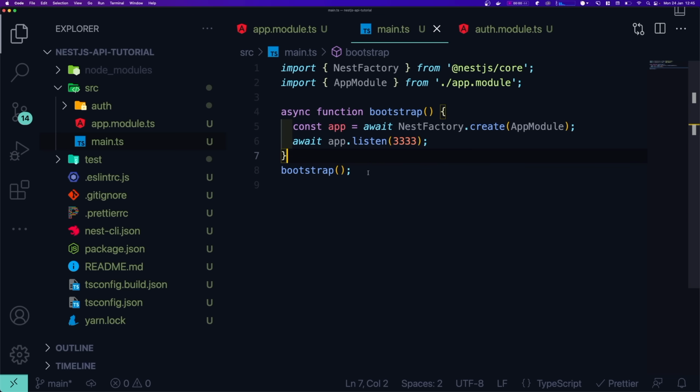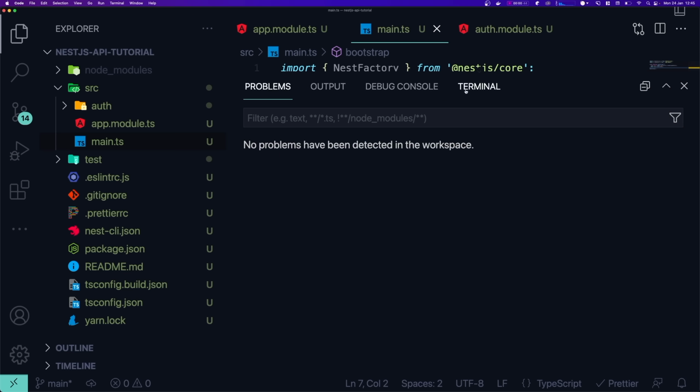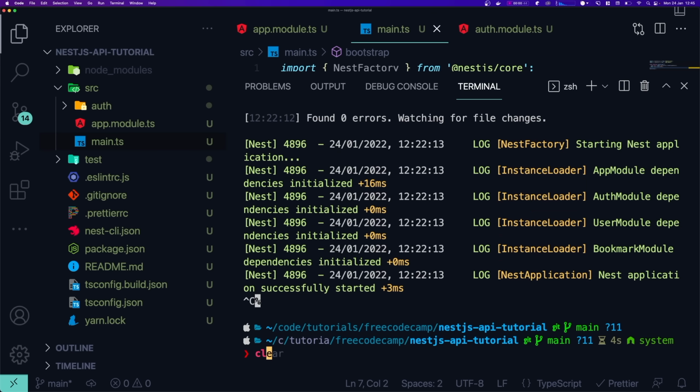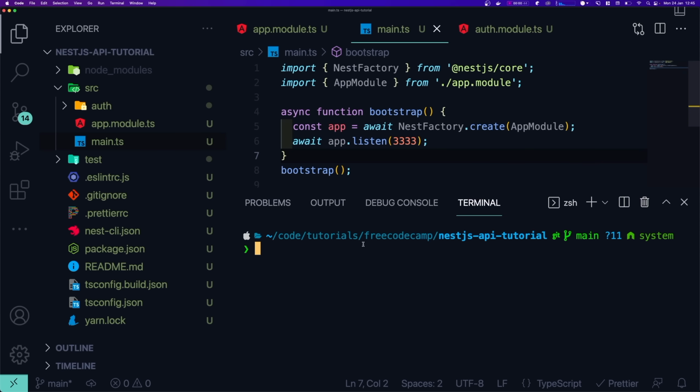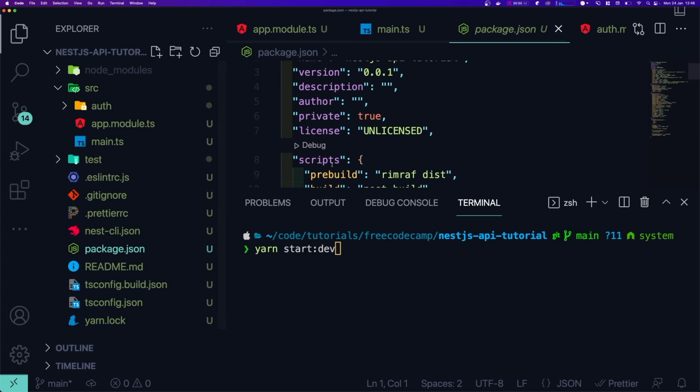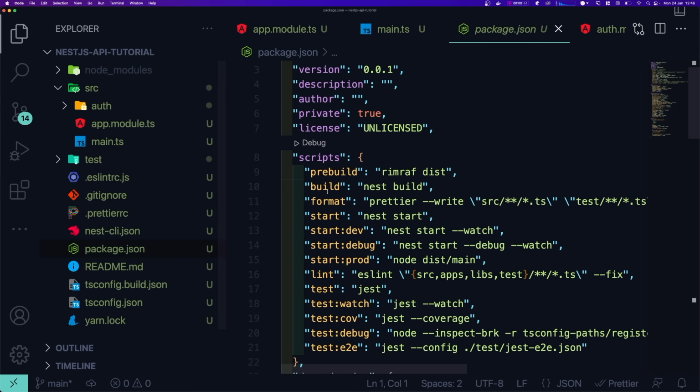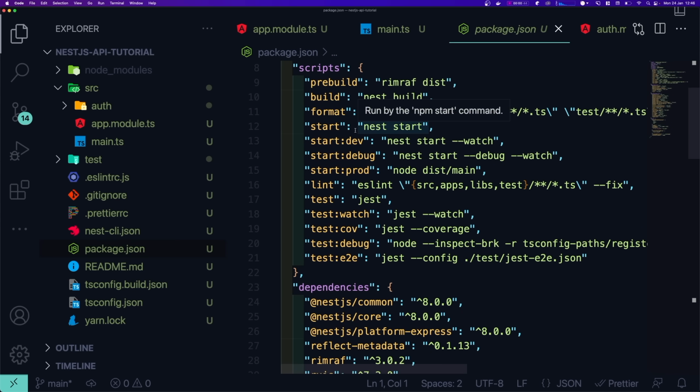I save it, and now I open the terminal in the project. Let me clean that out, and all I need to do is yarn start:dev, and all those scripts are actually defined here inside the package.json. We have start and we have start:dev. So the reason why I'm using start:dev and not start is because start:dev will watch our files and recompile the code when needed.